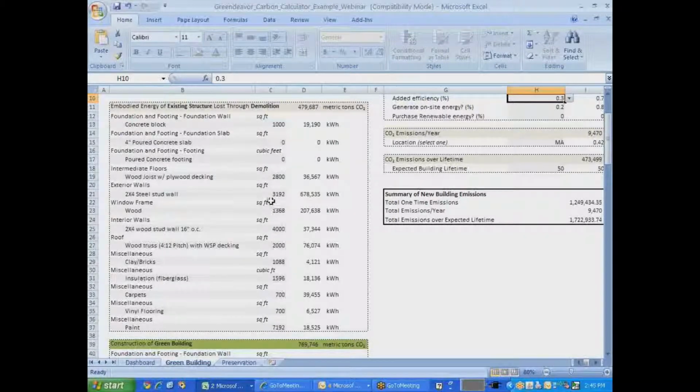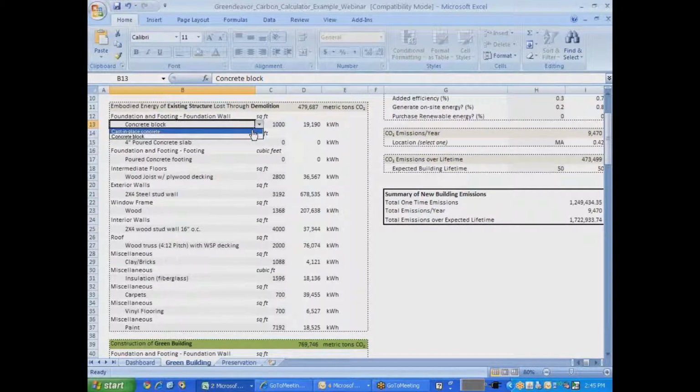So this is largely based on the Athena eco-calculator. Just walking through it, we have different things. We have the foundation wall. Each of these is a drop-down menu, so you have a couple options for each one. If the foundation wall is made out of cast-in-place concrete, you can pick that, and then you enter the number of square feet of that you would be using.